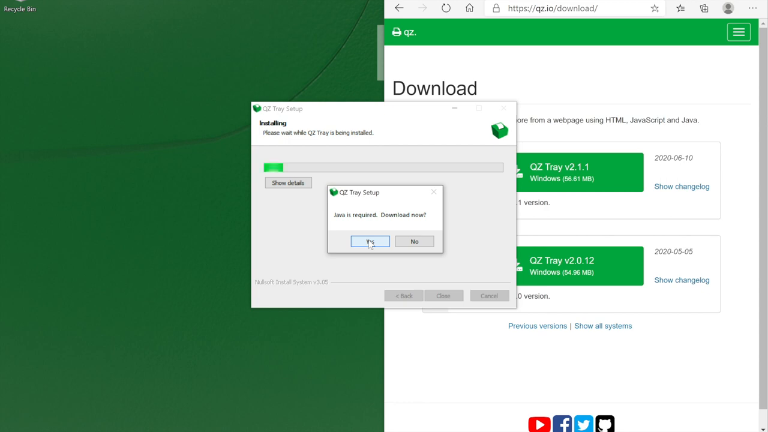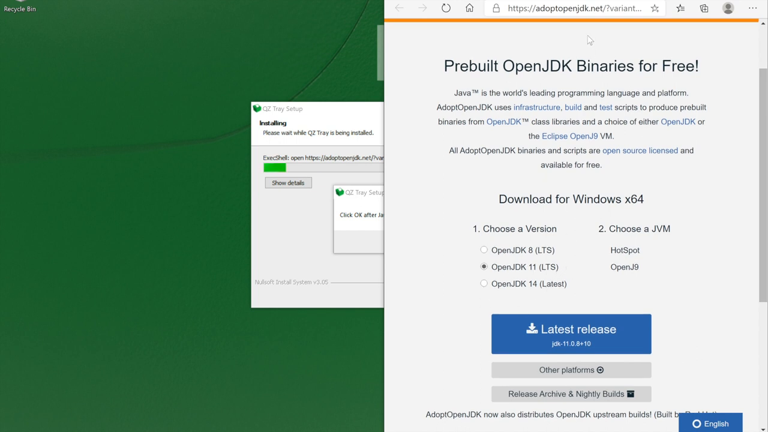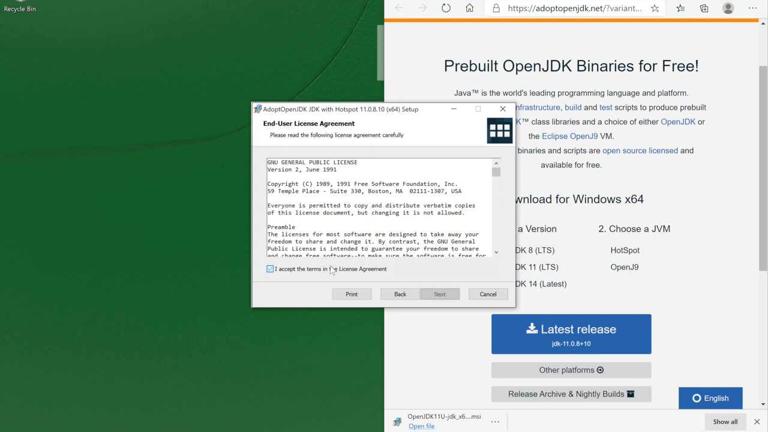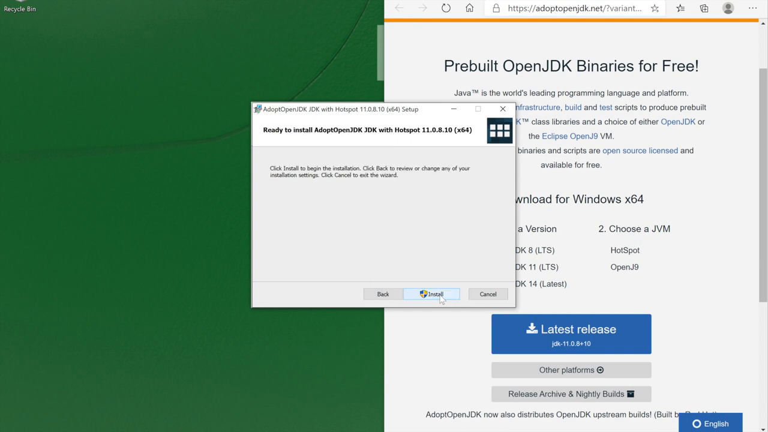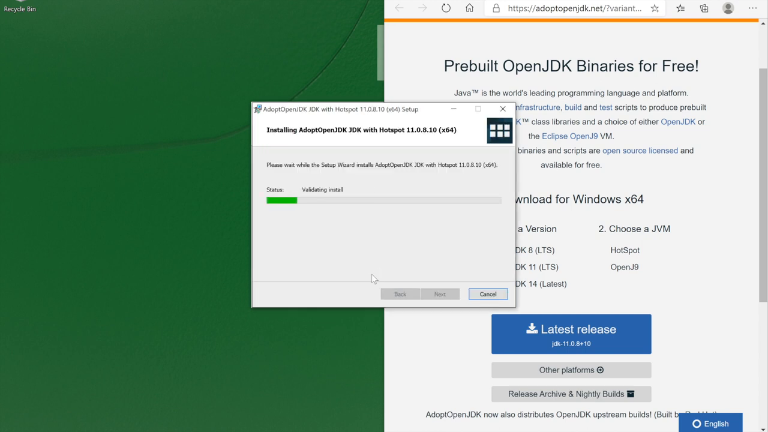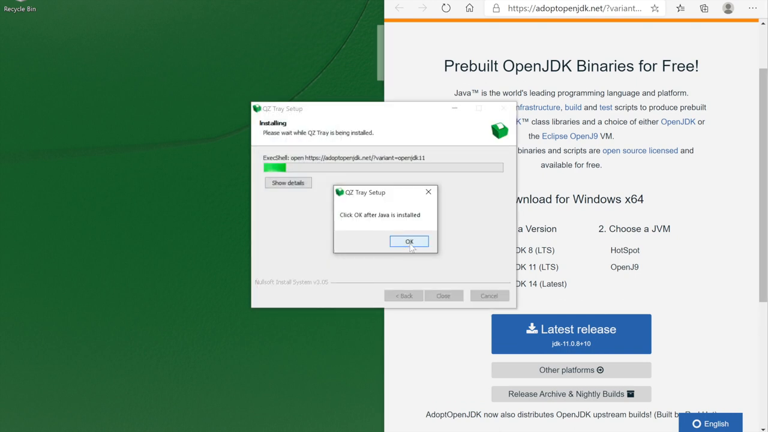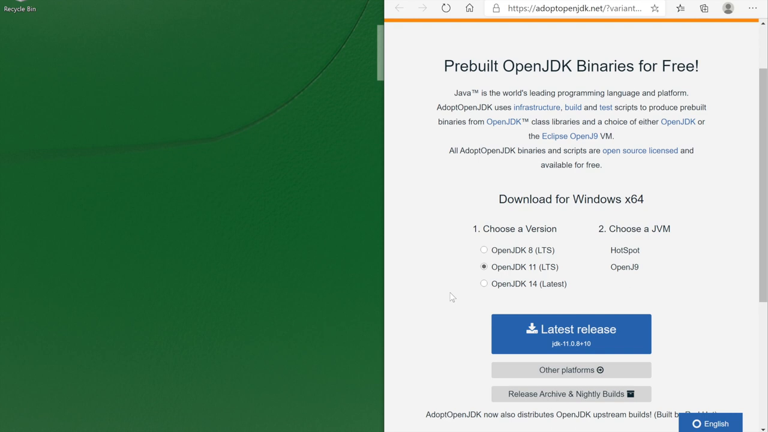If Java is not detected, QZ Tray will warn you and it'll bring you to the download page. Notice the version that QZ Tray recommends is OpenJDK 11, and we use the version from AdoptOpenJDK.net. Take the defaults when installing AdoptOpenJDK. And then click OK to resume the QZ Tray installer. Now that QZ Tray is installed and running on your machine, you should see it down in the bottom corner, as well as the version that is running.